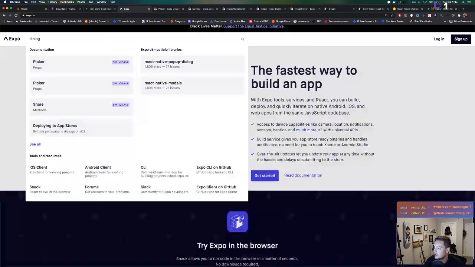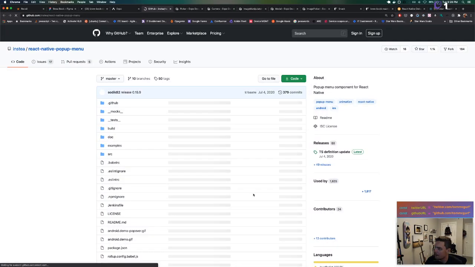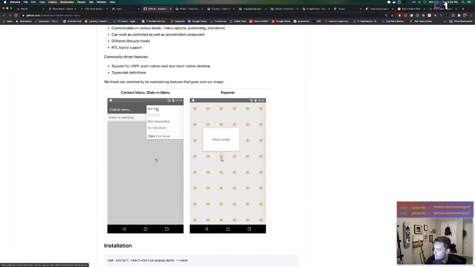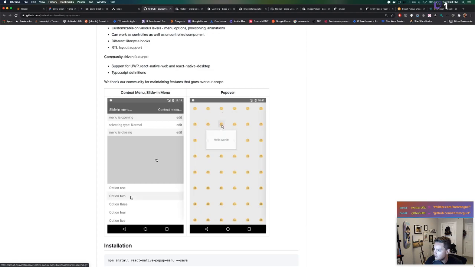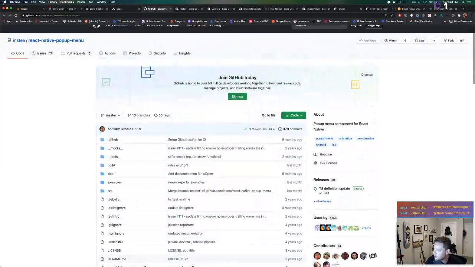So let's just pick. Let me search for pop up or something. Alert, no, an alert's gonna be like, that's not what we want. Pop-up menu, what does this look like? So just like a basic, okay, so you can put where you want the menu to go. There's popover, interesting. Could do a popover. Let's see what else we have.